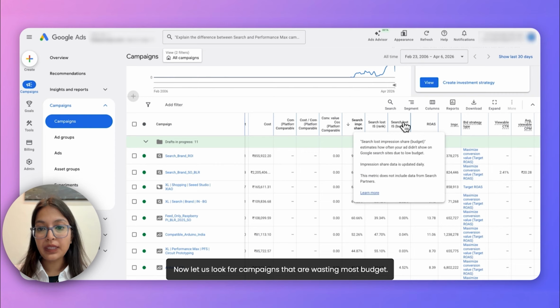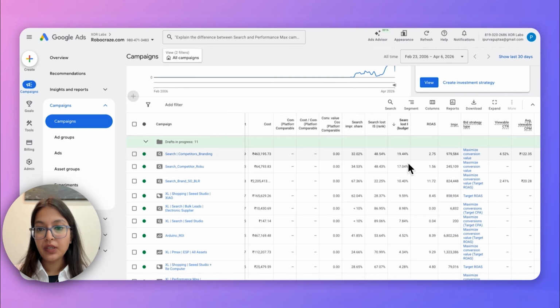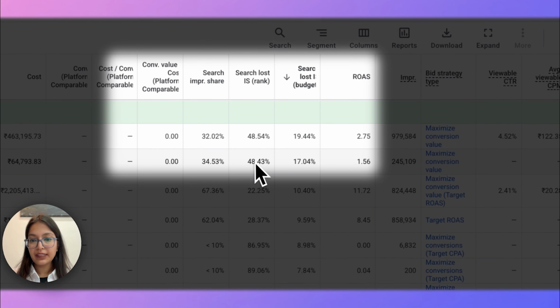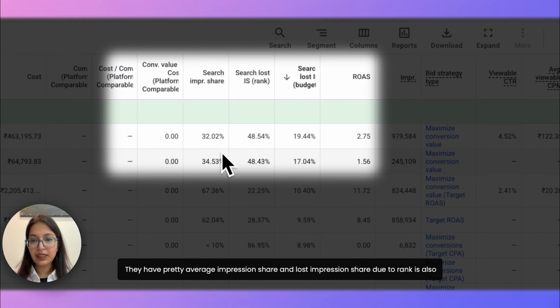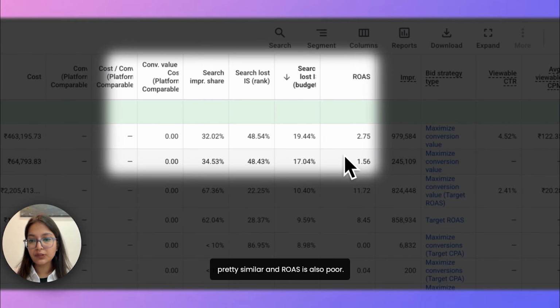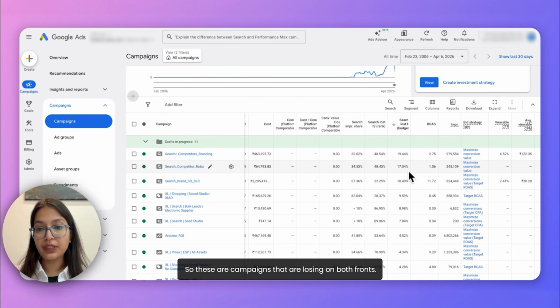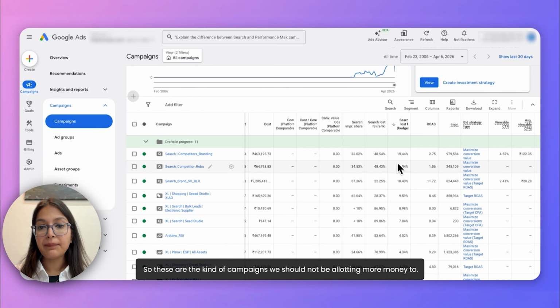Now let's look for campaigns that are wasting the most budget. On top we can see these 2 campaigns that are wasting the most budget. They have pretty average impression share, and lost impression share due to rank is also pretty similar, and ROAS is also poor. So these are campaigns that are losing on both fronts. They're losing due to budget and due to rank issue both. So these are the kind of campaigns we should not be allotting more money to.